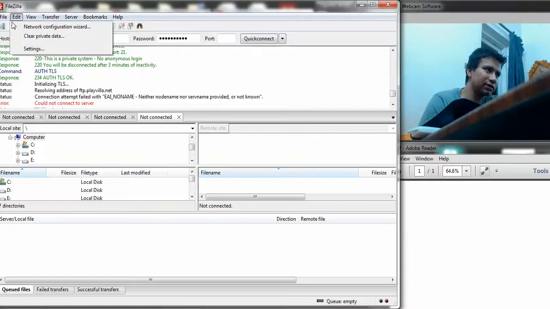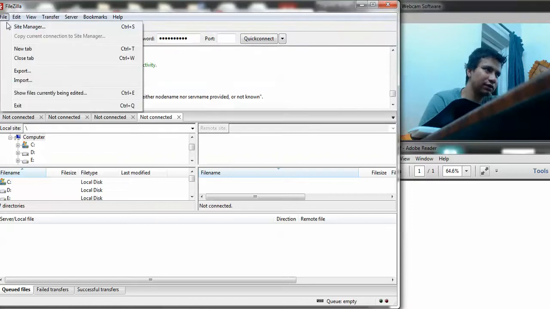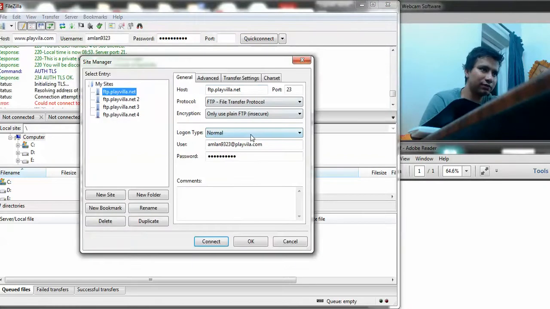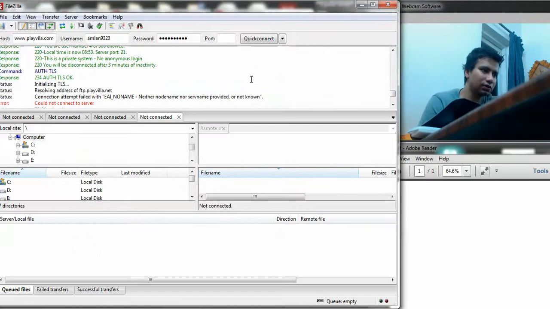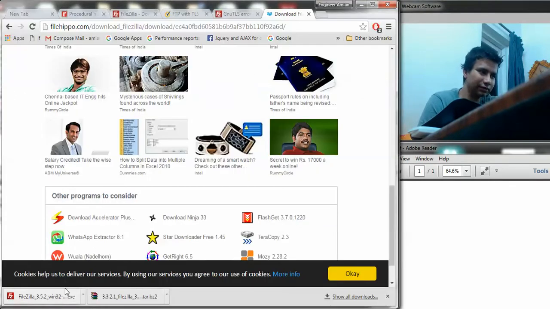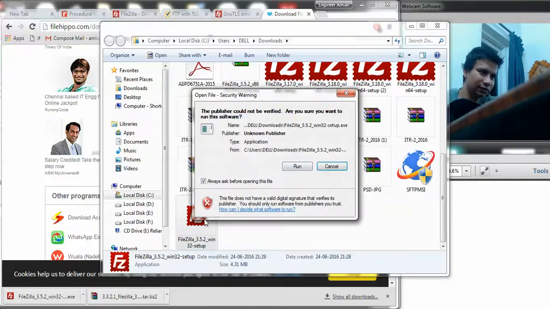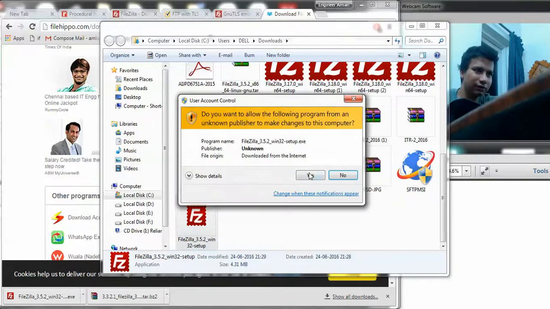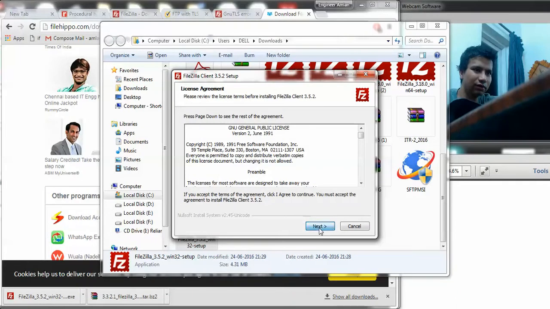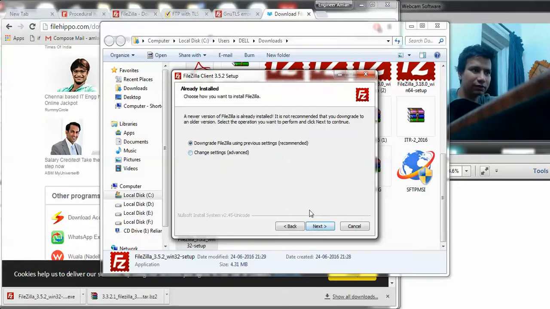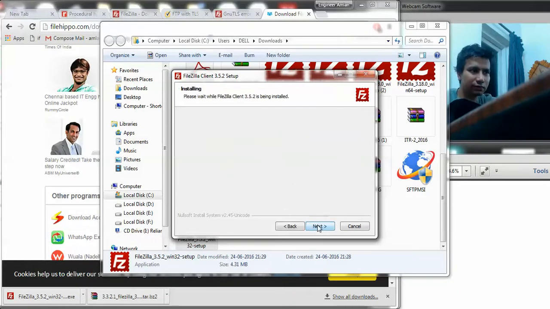Having done some research, I understood that if I go to File, then Site Manager, and use only plain FTP and try to establish a connection, things would work. Things didn't. So I decided that I had had enough of this. I will just download an older version of Filezilla. I don't know whether this will work, but hopefully things should.